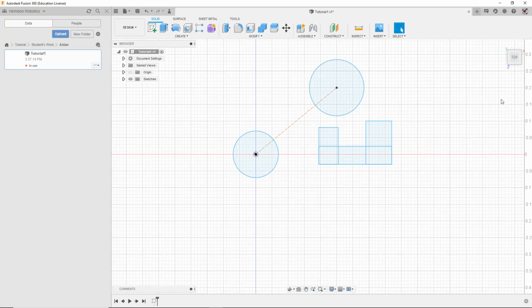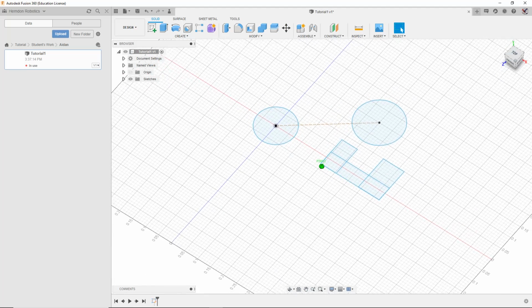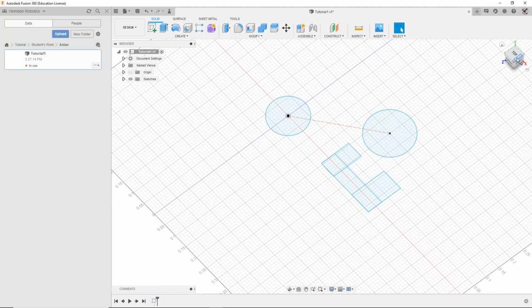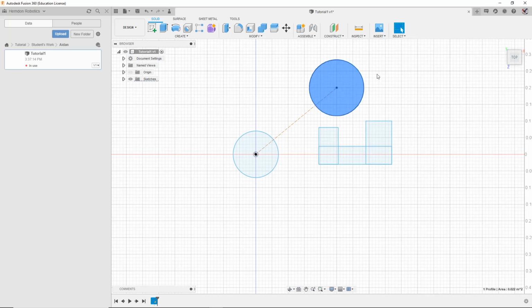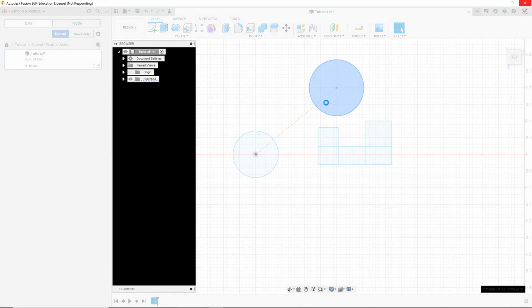So now we have our shapes, and I'm going to show you how you actually make bodies with them, because you can't really do much with shapes if there's no body. So let's just make bodies first, and then I'll show you some other stuff. So if I want to make them all the same height, this is easy. All I have to do is select them by using my left click. Oh, Fusion's acting up. Give it a second.